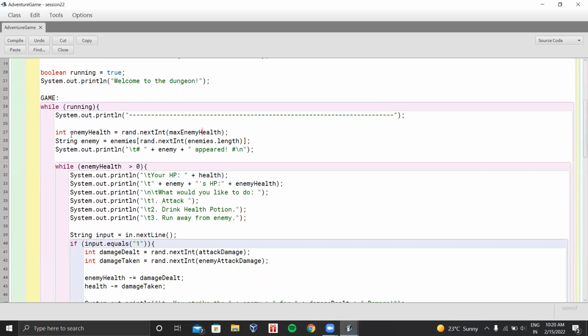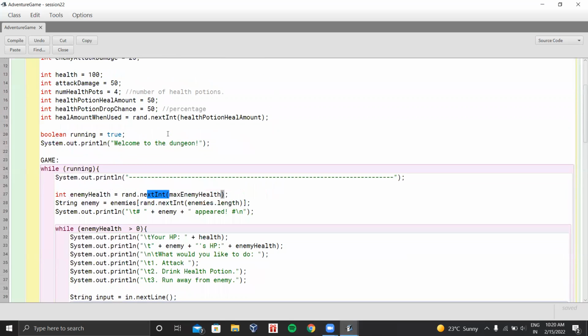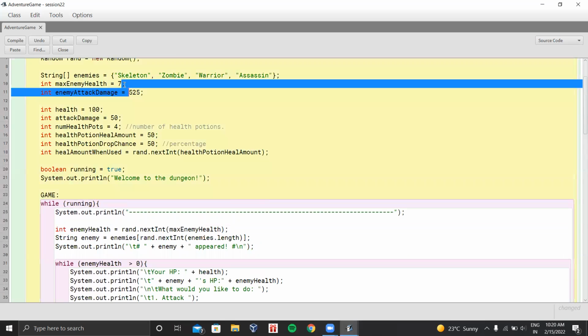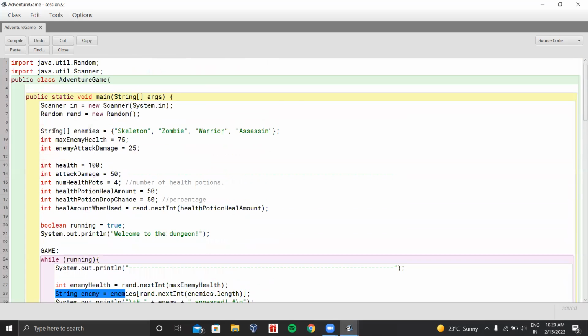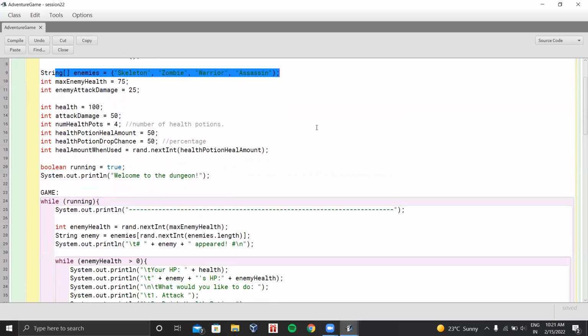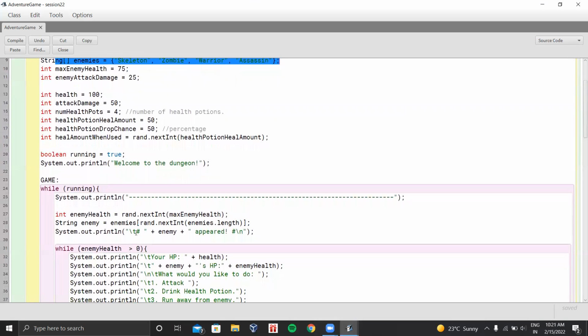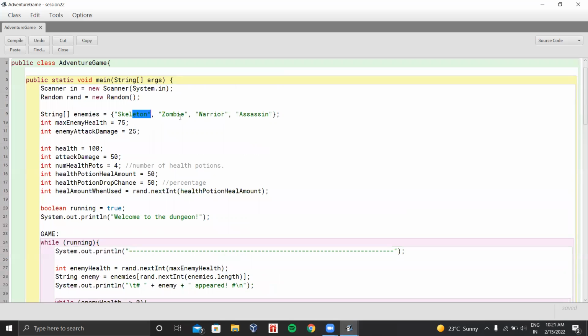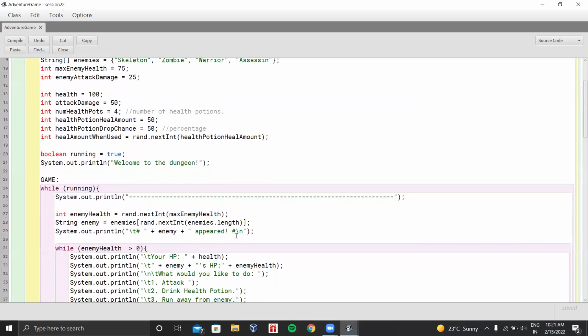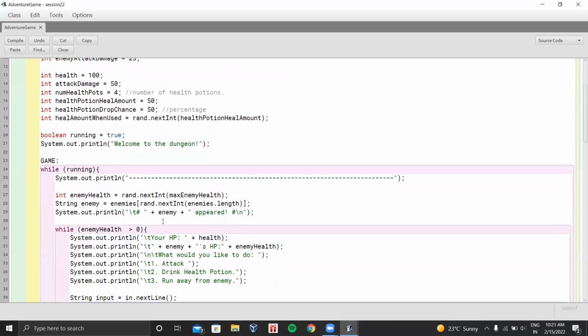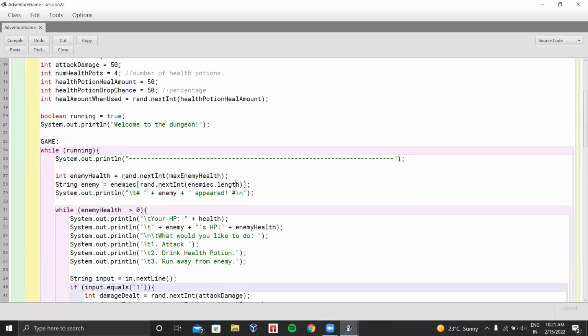Then we are taking the enemy health as a random health, but the maximum limit will be 75. Then string enemy. We are taking some random enemy from here by using a random index: rand.nextInt(enemies.length). This is the maximum length, which will be 4. So this method will give you a random value between 0 and 4, excluding 4. So any random integer among 0, 1, 2, 3. So we will be making some random enemy.